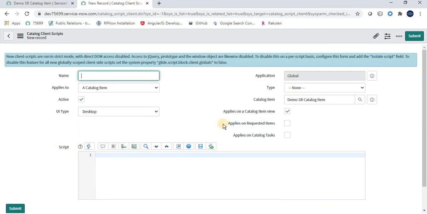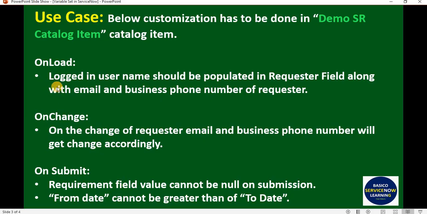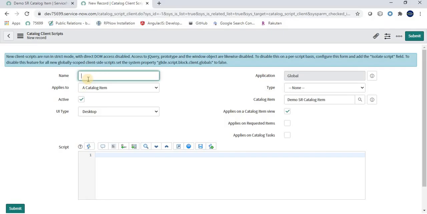See, once we click on new, in this form we have a section such as script where we can write a script as well. So here I am going to write the first requirement, that is onLoad. Okay, so I am giving a name over here, you can give any name, onLoad client script. Then where you want to apply it, you want to write it for a catalog item or a variable set.